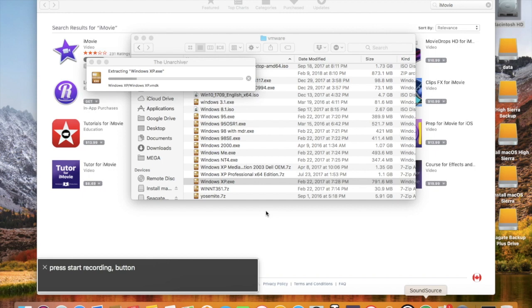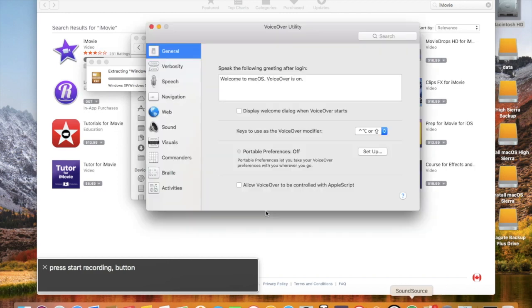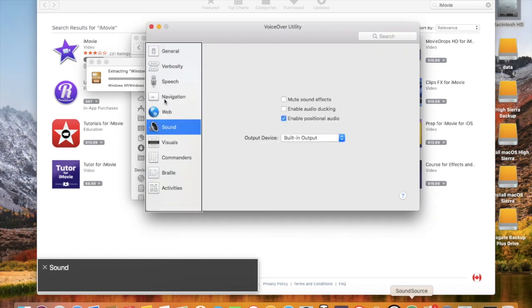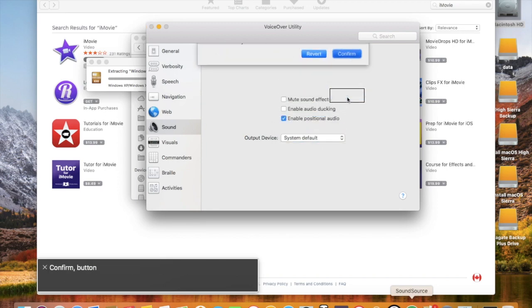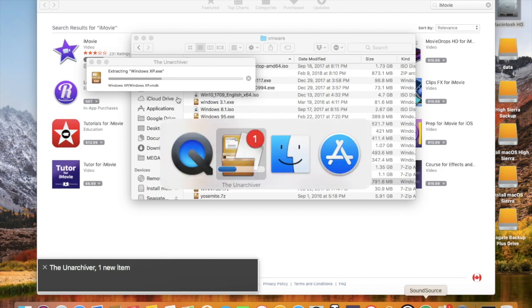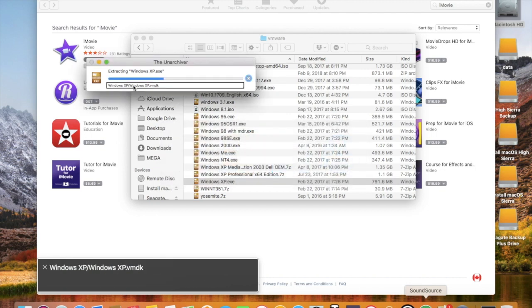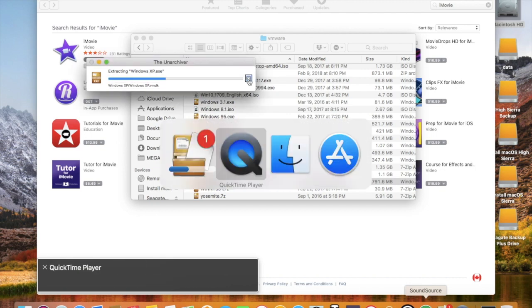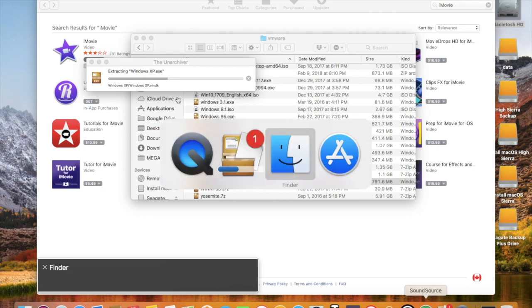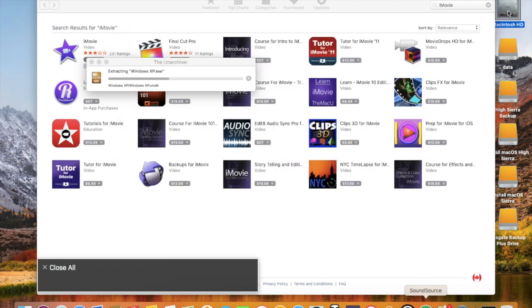The VM is now being extracted. I'm not going to bother slowing my speech down. Confirm button. System default. QuickTime Player. VM archiver. One new item. I'm doing XP because that has a copy of NVDA on it. Finder. VM quickest I'm going to get here.